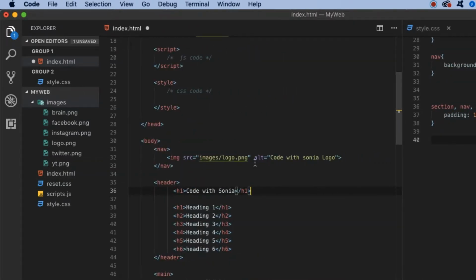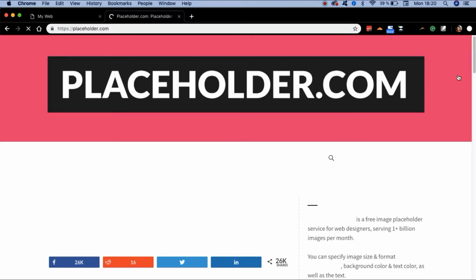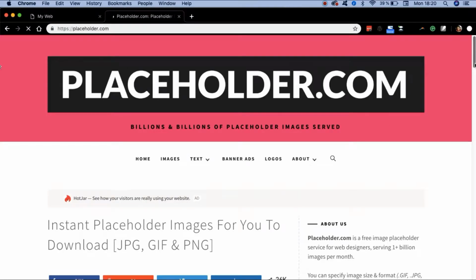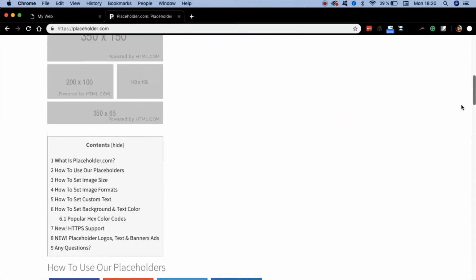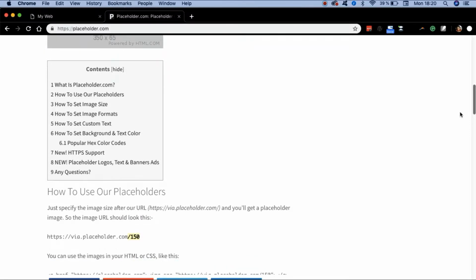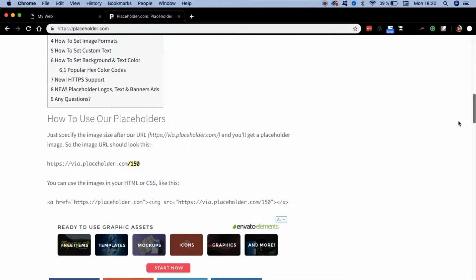If you don't have your own image for the logo yet, you can use a placeholder. There are some online services that serve placeholder images by typing a URL. One of them is placeholder.com. So let's go there. Let's go to placeholder.com and I will show you how to use it to have a placeholder without having to have the image on your local machine.